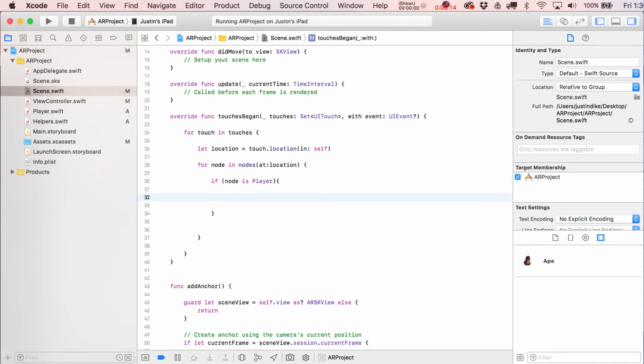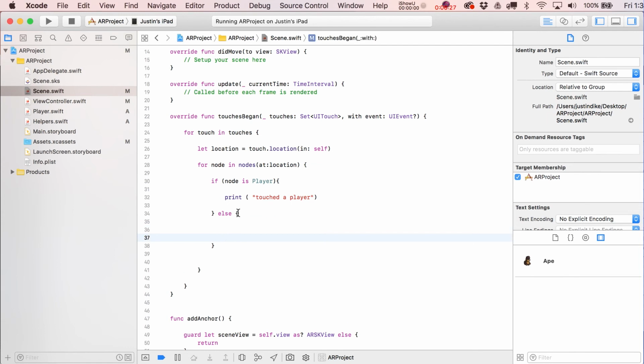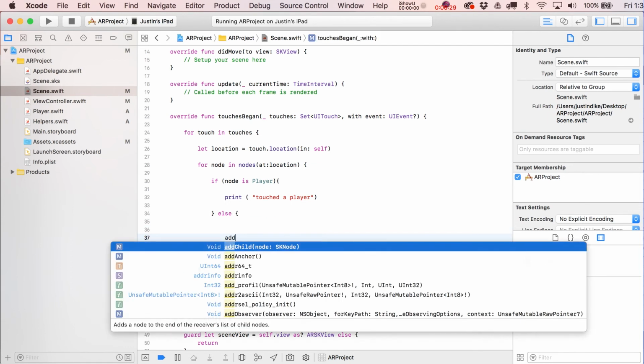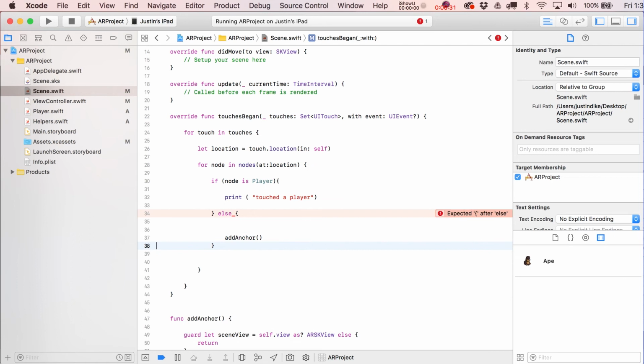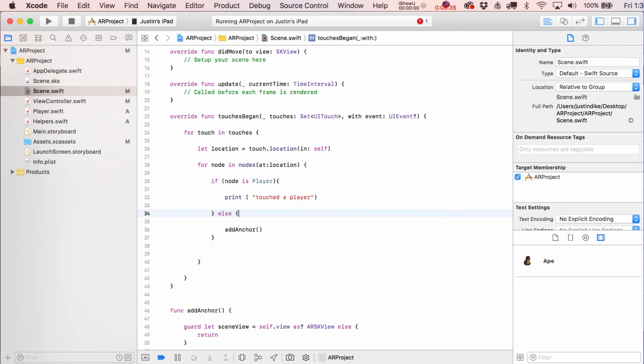And actually, let's just do this. Let's say print "Touched a player." Else, what we'll do is go and add that anchor. Basically, if you touch anywhere other than a player, it's going to add in another one of our apes. And let's see what happens.